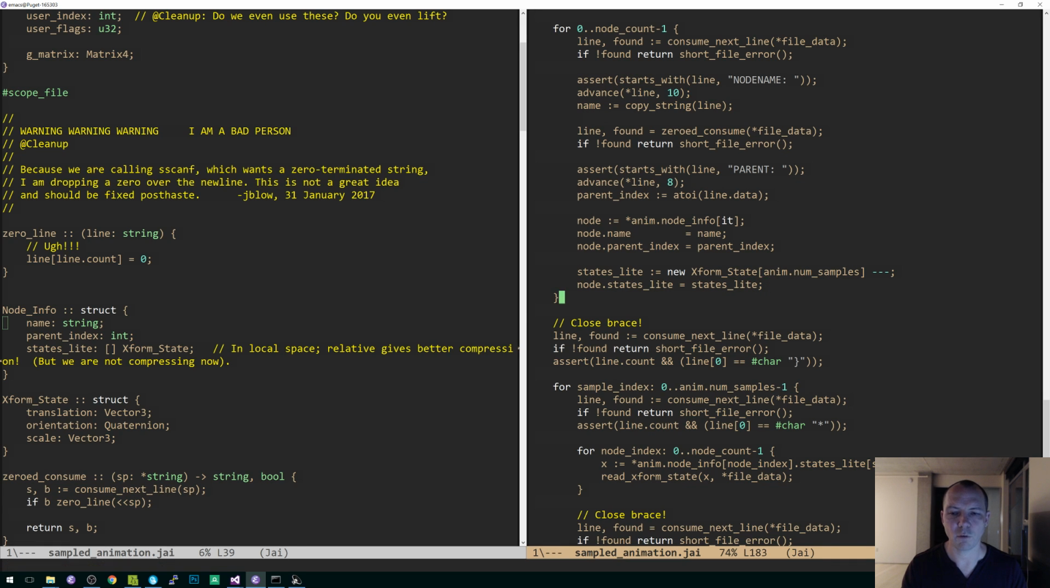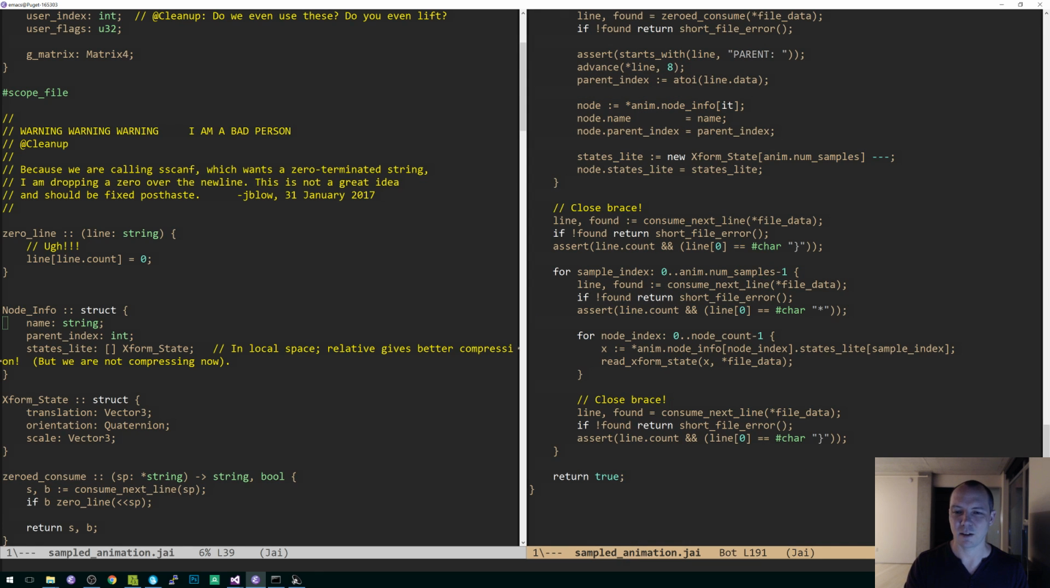States light is a funny name. It's just because it was relative to some other heavier animation states that I had. Okay, so now we're going to need read xform state.